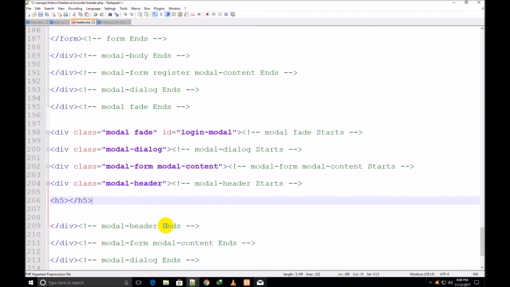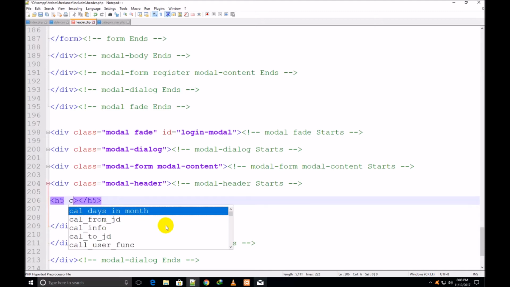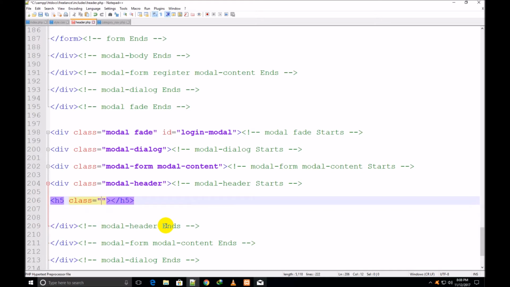Now I make the h5 tag, heading 5, for showing the text in heading 5, and I assign it a class modal-title for showing the title, login to your account.